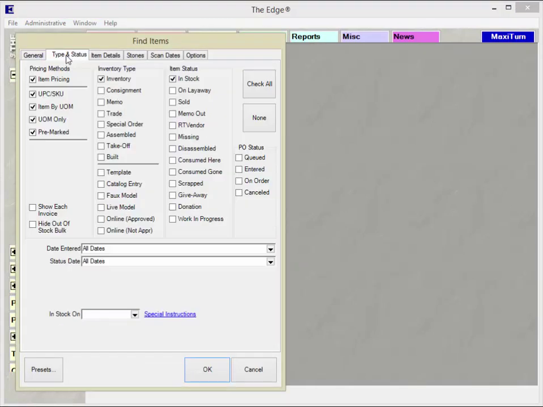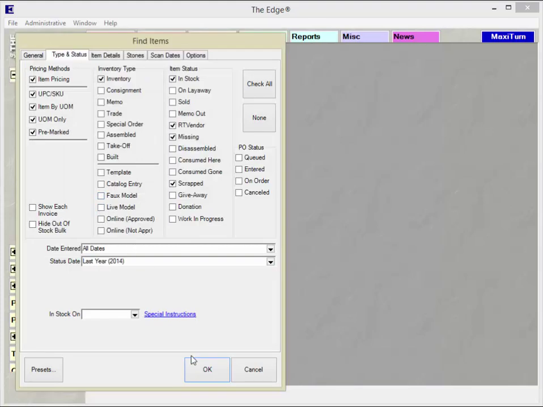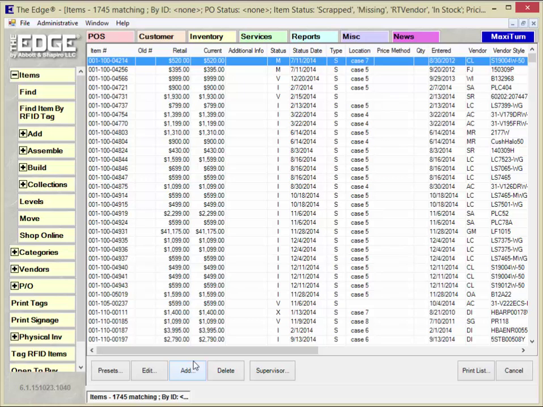To do an accounting of item status changes, you might look for all inventory returned to vendor, marked missing, or marked scrap. Narrow the status dates using a certain date range. It's really important to remember that the more you specify, the narrower your results will be. The key to success is to practice and get comfortable with these filters.